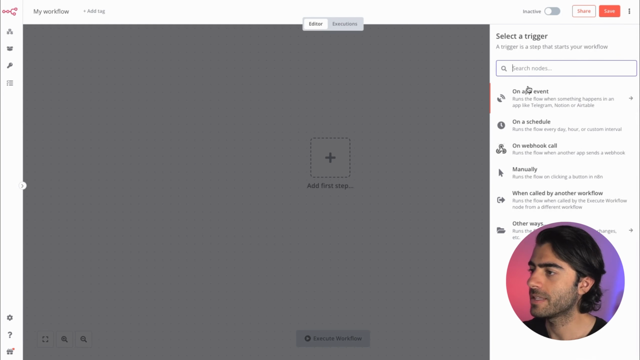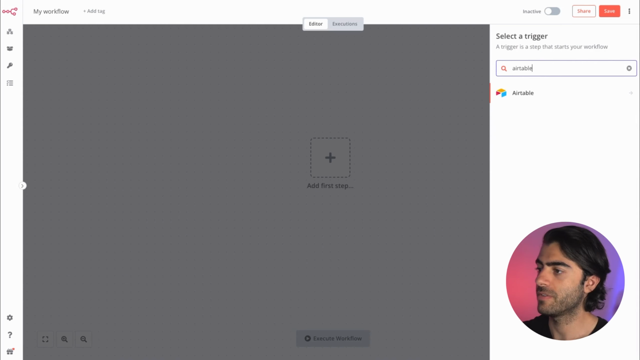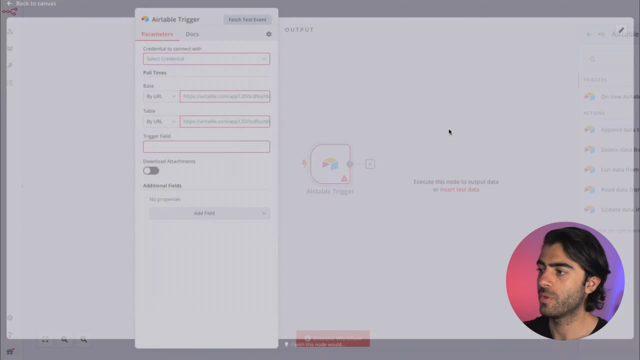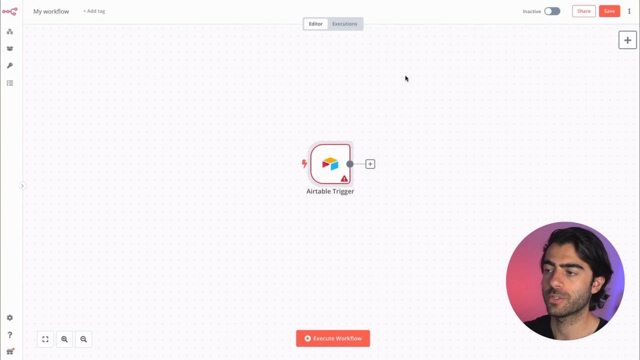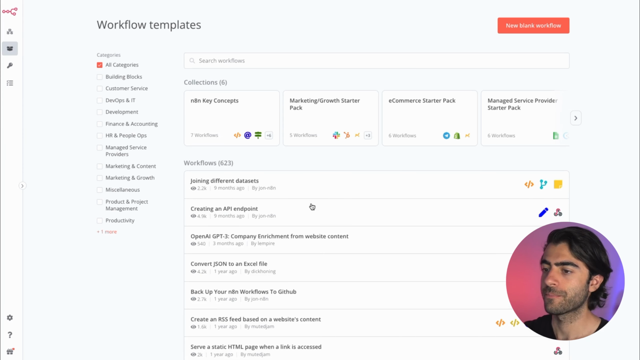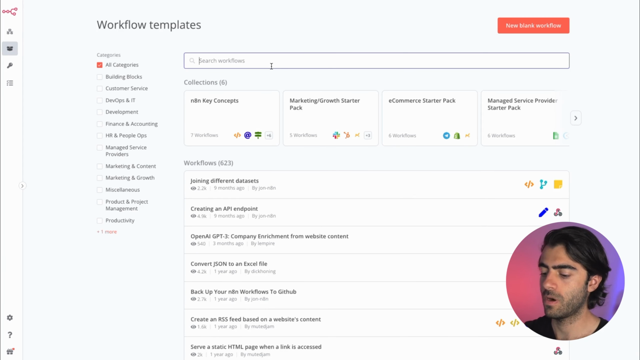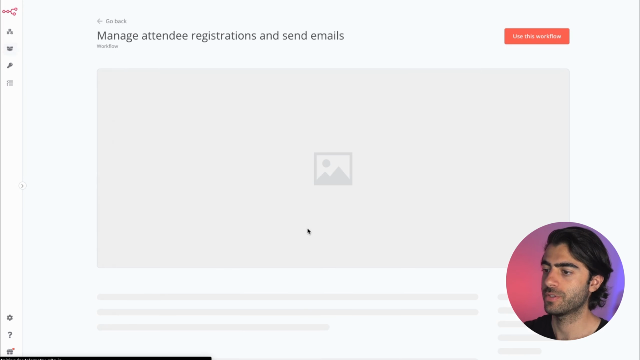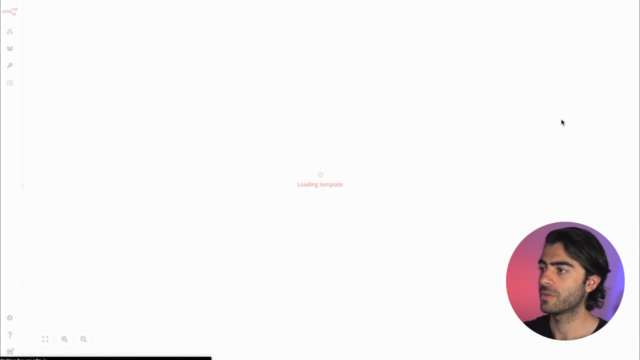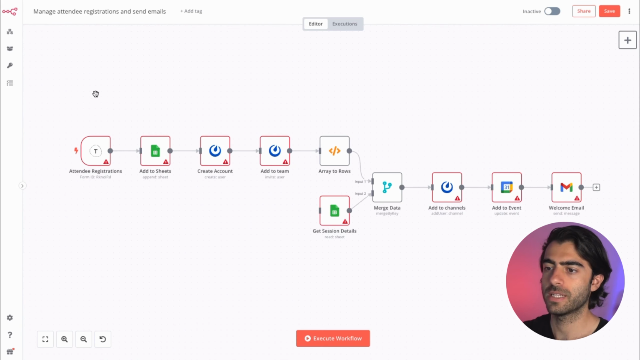You can create your own event. So let's say I'm receiving a new event on Airtable, create some automations. Not only can you do this, you can also go into use templates. And when you use templates, let's say I want to create a flow for Gmail, manage attendee registrations. You can just use that one. You can just use this workflow, loads of templates, and it's basically there.